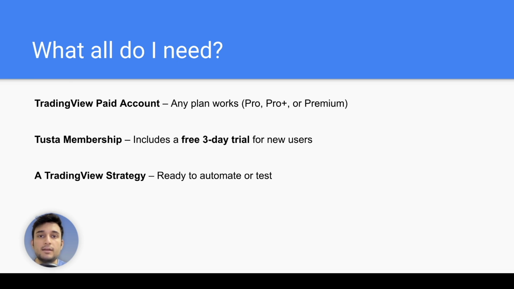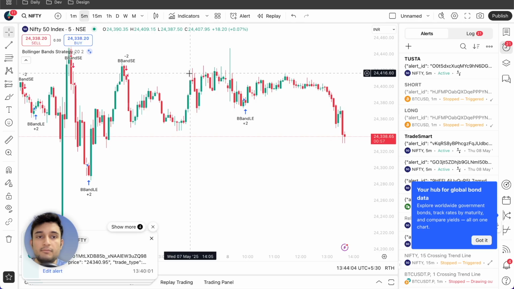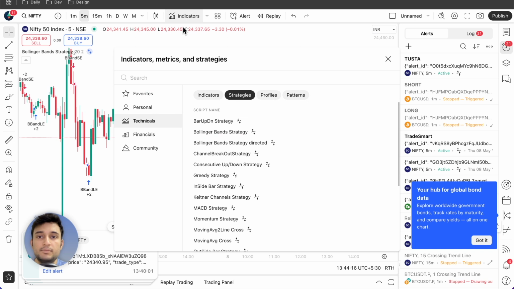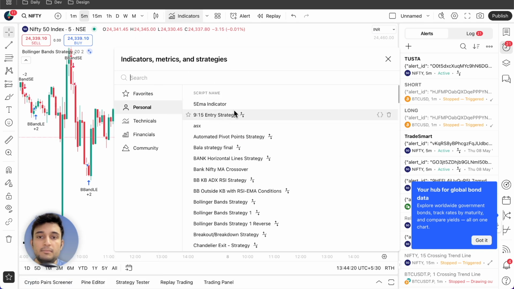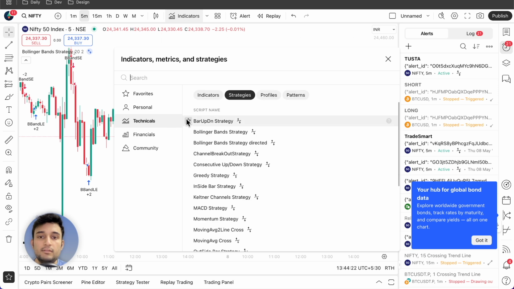Third, you need a TradingView strategy which you want to automate. So let's see how this automation works. First, go to TradingView, select the script which you want to trade with. So in my case, I'll select Nifty and set the time frame which you want to trade on, which is 5 minutes here. I'll add the strategy from the indicator section. If you have a personal Pine code, it will be in personal strategies, or else you can add it from the technical section, go to strategy section and add a strategy.